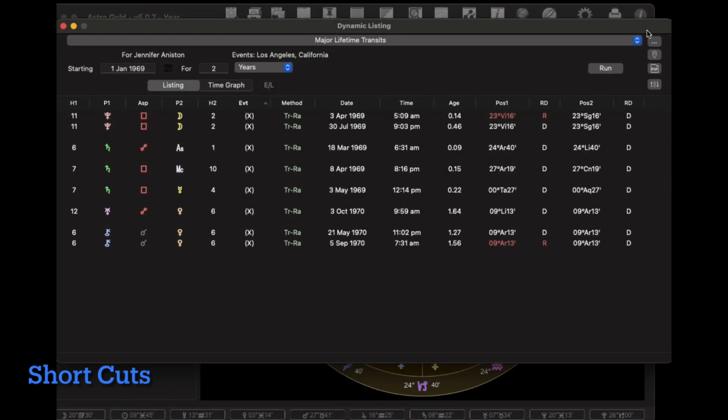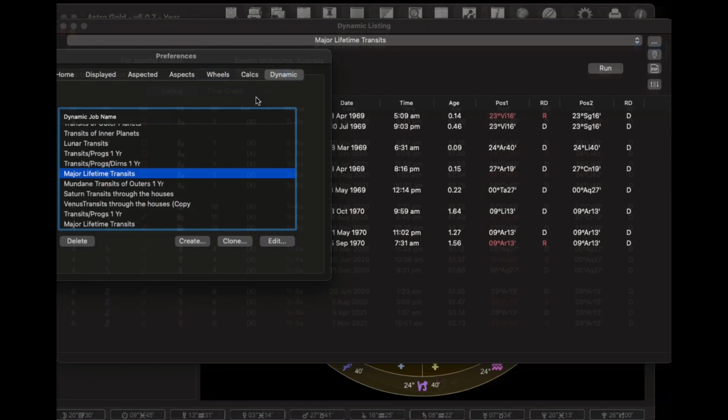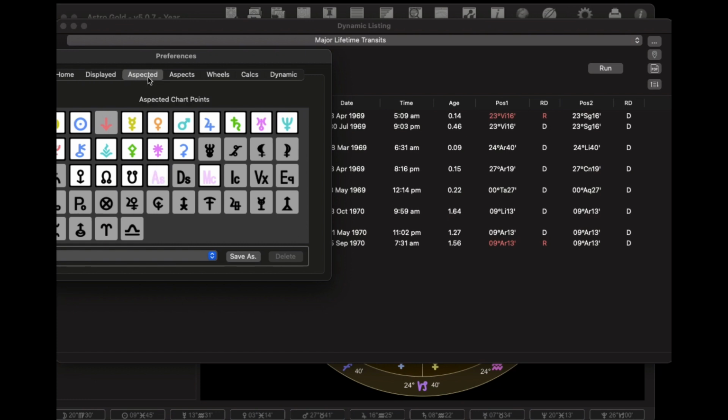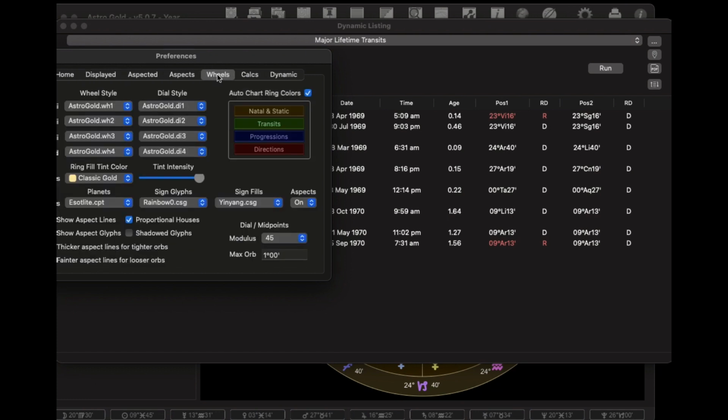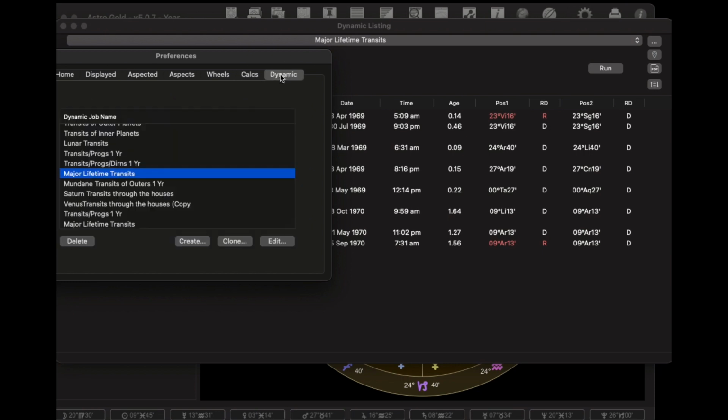I'm going to take you through this area here. See these three dots on here? This is the editing of the dynamic jobs. This takes us to preferences, and as you know, you can click on any one of these to bring you to these areas to make necessary changes that you need to change to your chart. Where we started was in dynamics. Now, you can create any new transits. You can clone them, edit them, and delete them.